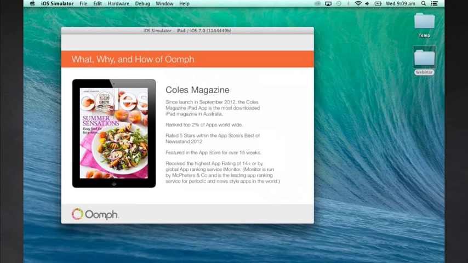And also, more importantly, it's received the highest app rating of 14+ by global app ranking service iMonitor. So obviously we're really pleased with those numbers, and we want to share that to show people what kind of success they can have with their digital magazine as well.